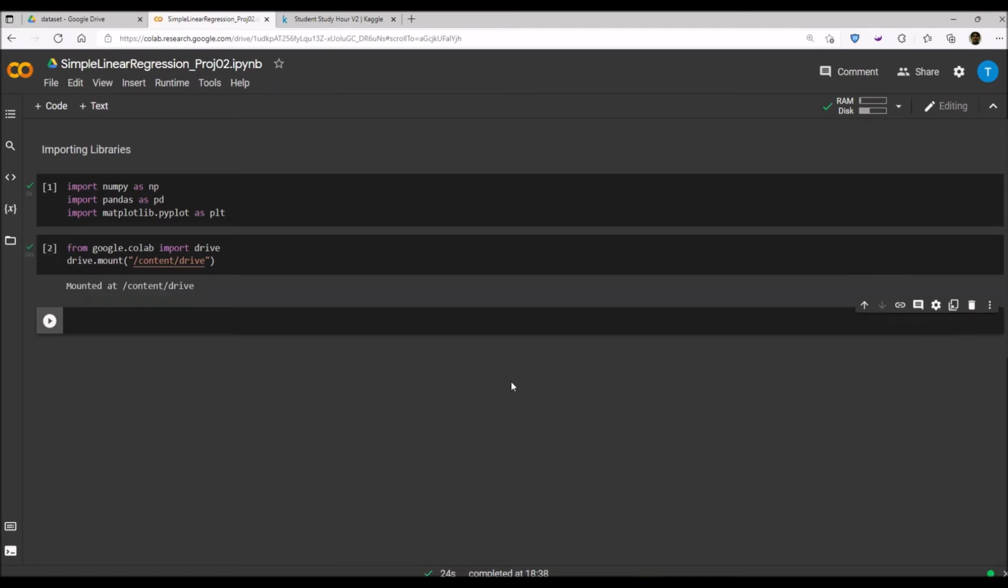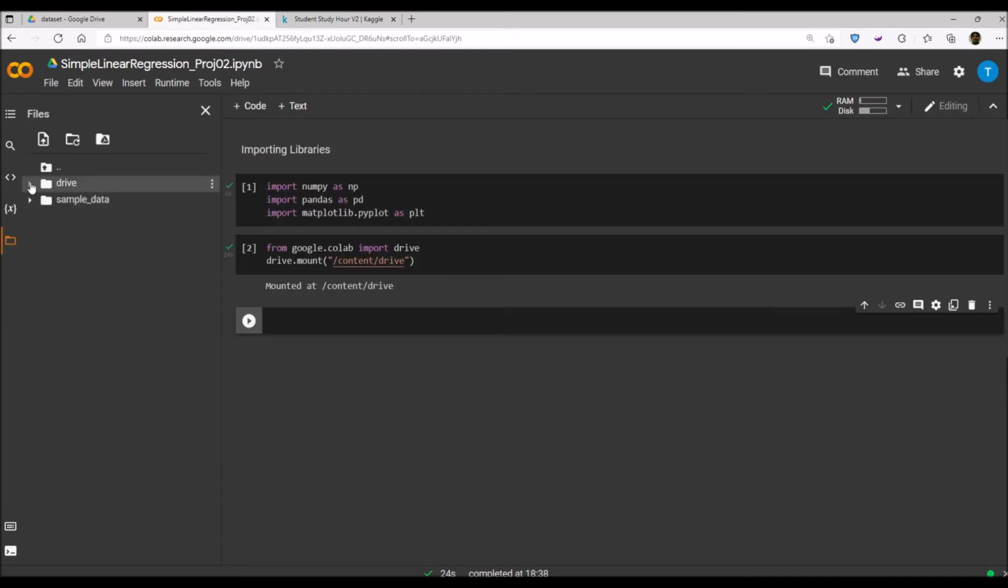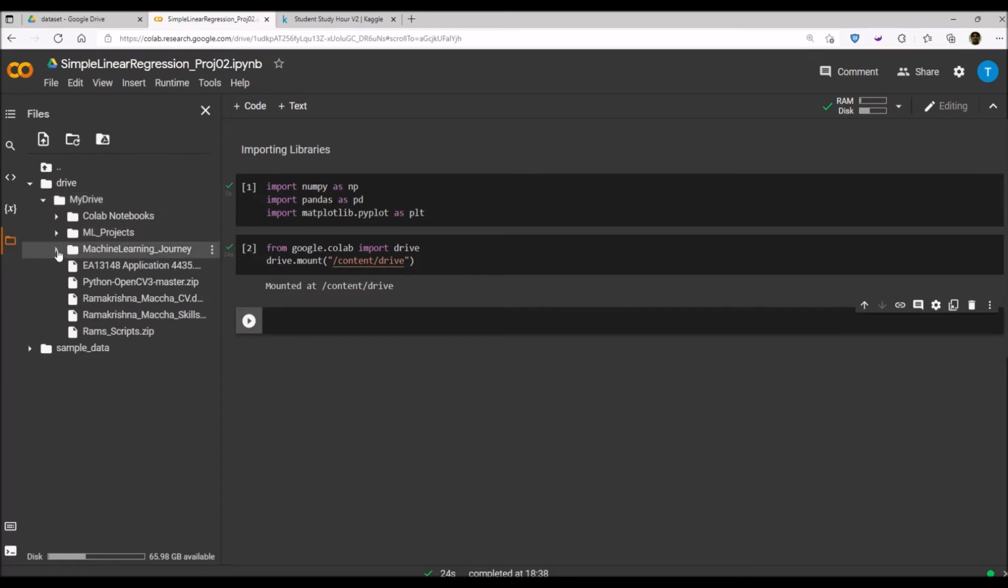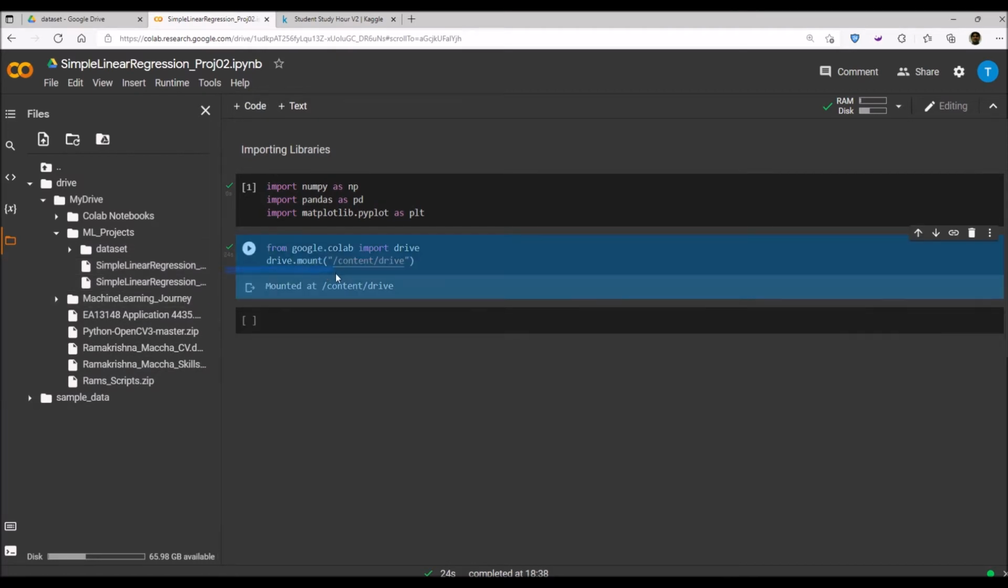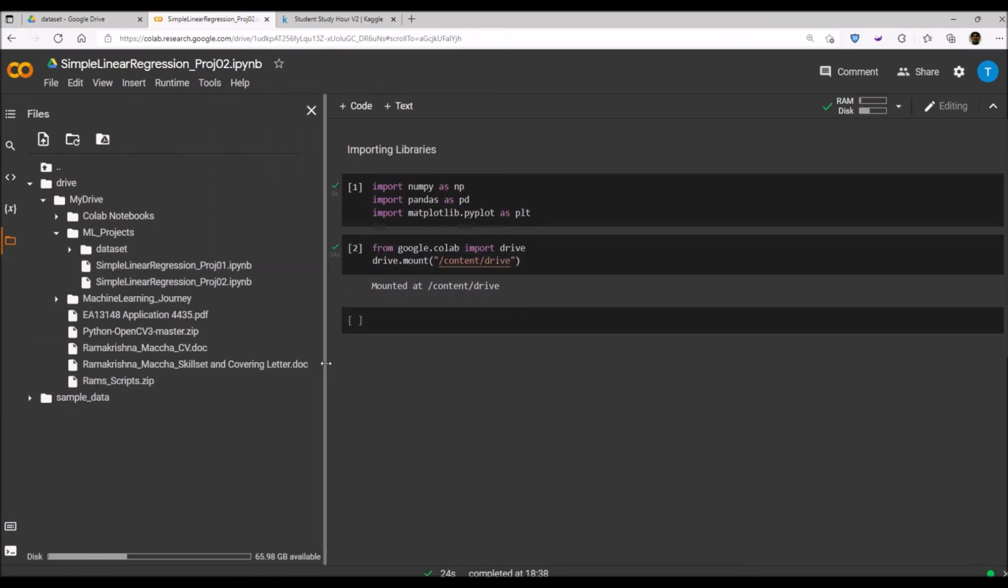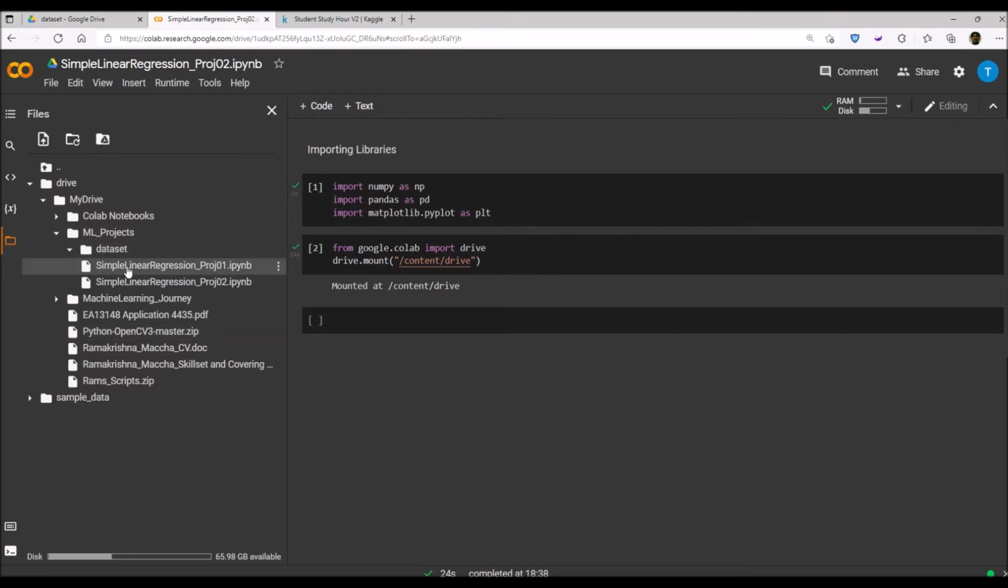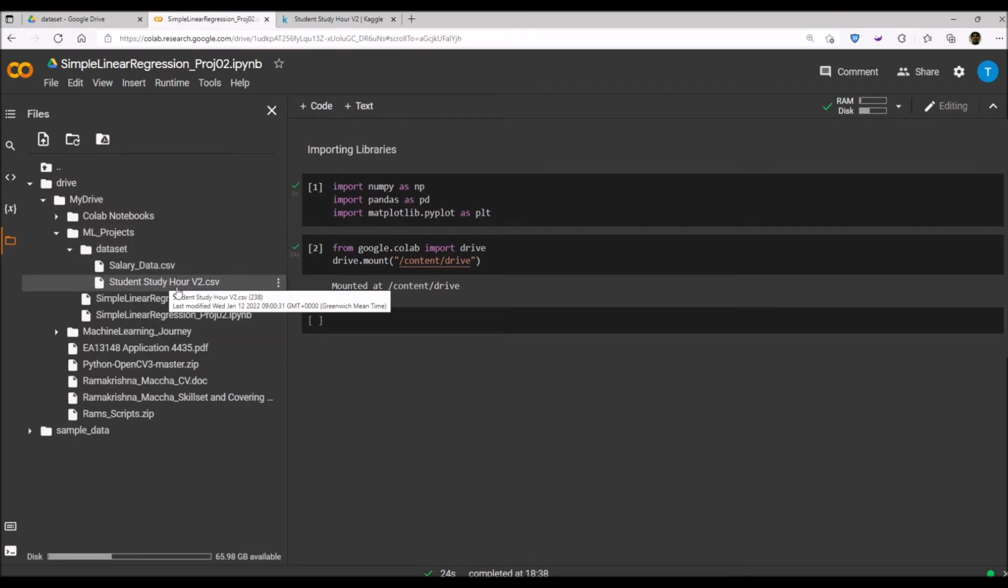Then we can access the data which we uploaded just now. If I click on this folder, you can see the drive. Expand it, My Drive, ML projects, expand it, and this is where we go: our simple linear regression project, and the dataset is this one, Student Study Hour version 2. So in the next line we need to read the data.